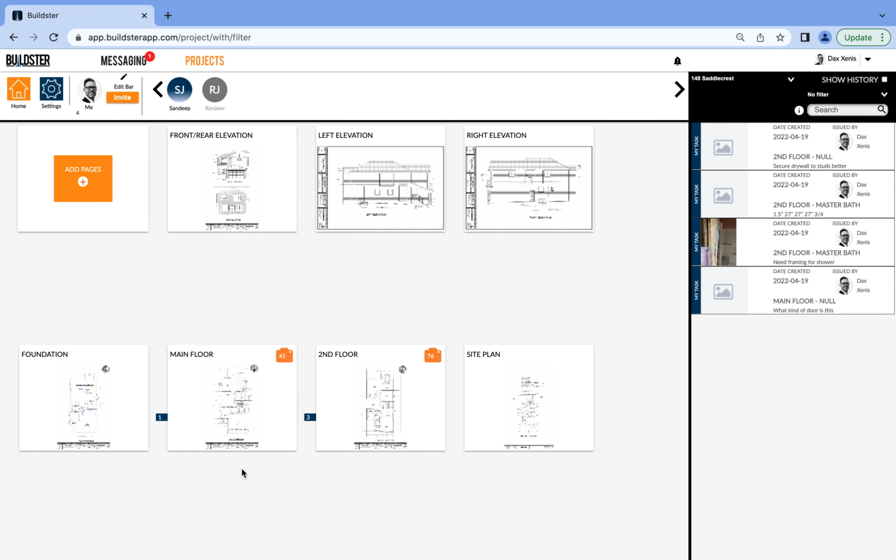Basically, the way this works is that if you have photos attached to these markers, it will let you know on the thumbnail images of your blueprints. On this one here, there's 41 photos. Here you can see there's 76. If there's no camera icon on your thumbnails, that means no photos have been uploaded to markers.